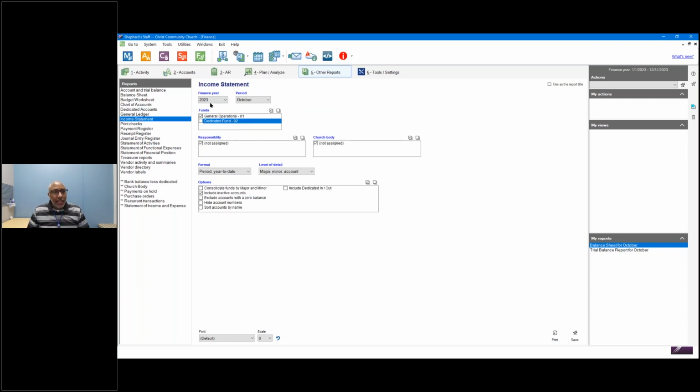With the income statement, it's got finance year, it has period. You can select multiple funds, or if you're just working with one fund. There was a reason why I created the dedicated fund, because that really wouldn't have income and expense accounts in it. It would just be dealing with dedicated money. When you select it, you just want to select the fund or the book that makes the most sense. No responsibility code, no church body codes, but under format, you're going to say period, year to date. It's one of the three formats.